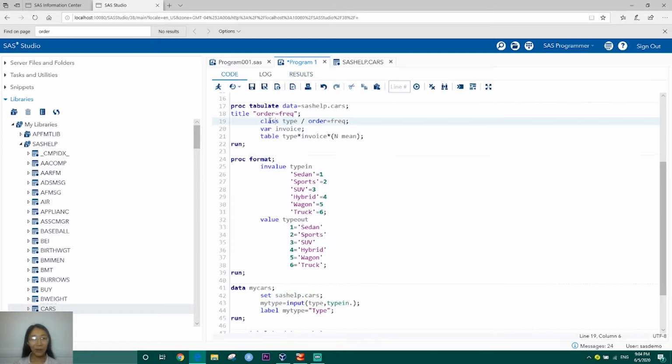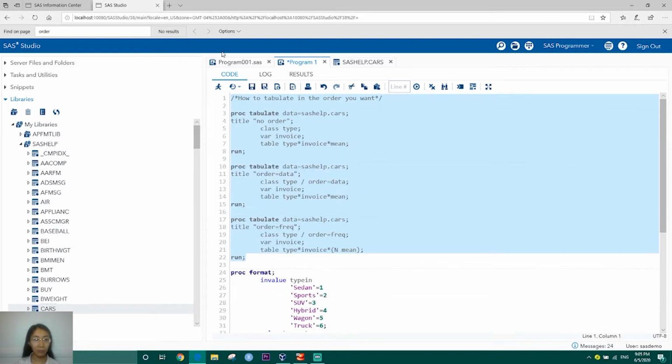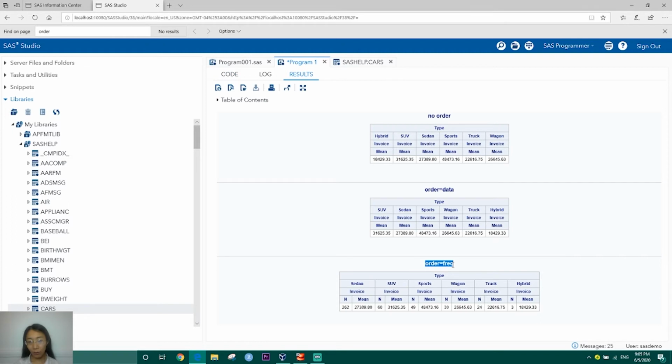Now I want to order type by frequency using this option, /order=freq. This option will let SAS output type in the order of decreasing frequency. Let's run the code. When I use order=freq, SAS outputs the highest frequency first, and then the lower frequency in a descending order.